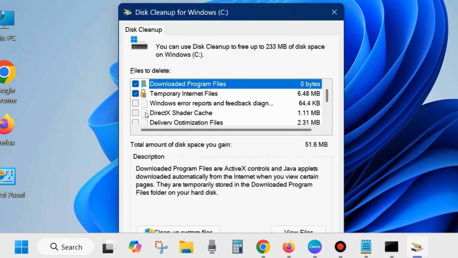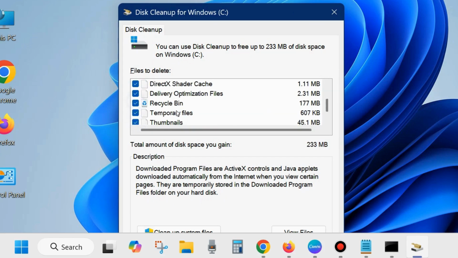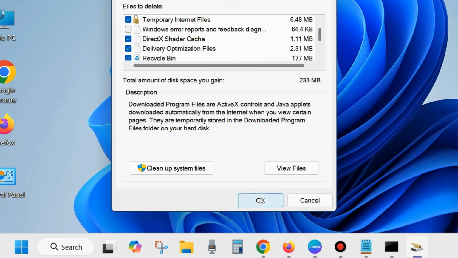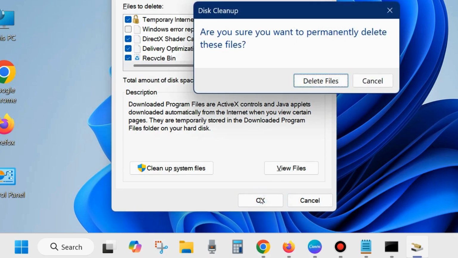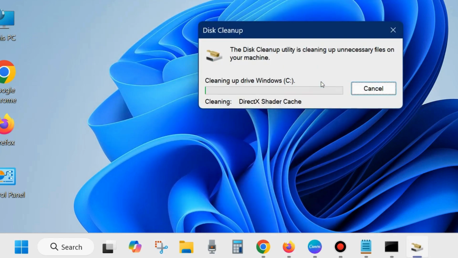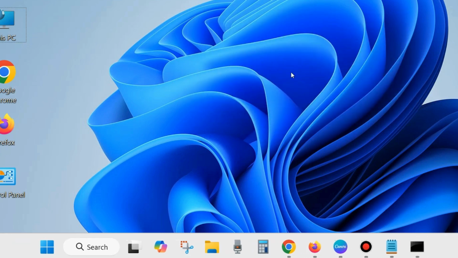A new window will open. Here go to files to delete section and make the check against all these options: temporary files, recycle bin, delivery optimization files, etc. and click on OK. A pop-up window will appear. Are you sure you want to permanently delete these files? Choose delete files. And after that, restart your system and check whether your system error code 29 resolved or not. If not, go to the one more fixes.